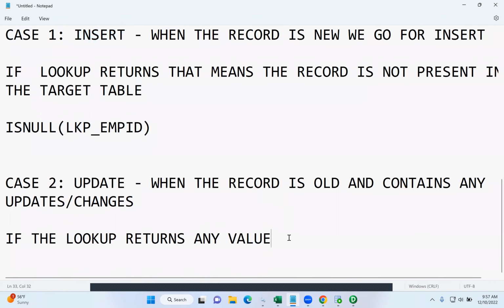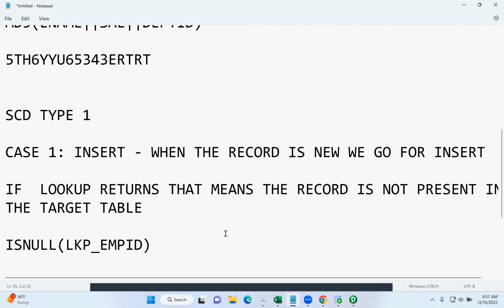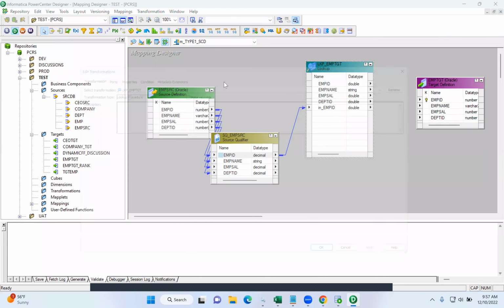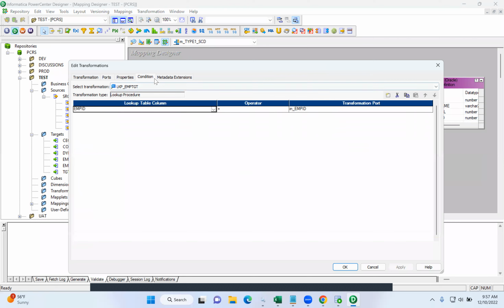In a similar way, we can say that a specific record needs to go for an update, that is, it is already present in the target table, when it returns a not null value, right? So, not is null of LKP ID. It returns some value. So let's go and do the same thing in the lookup. We have created ports and we have specified a condition also.